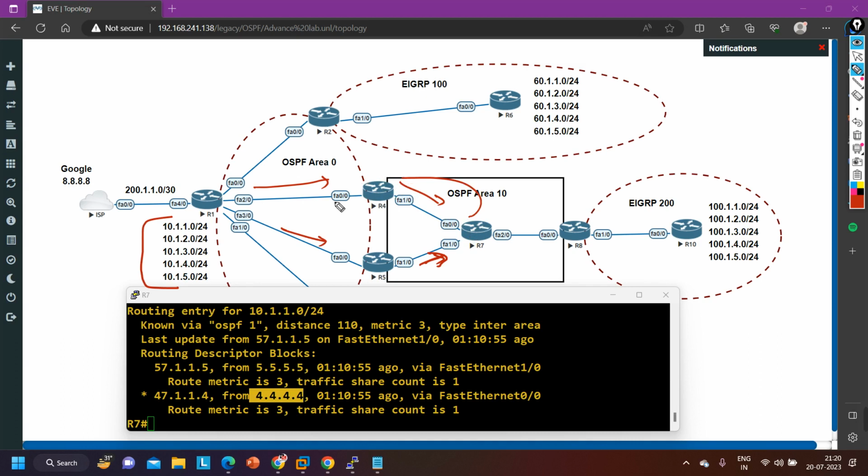Now in this scenario, let's say I don't want to receive these prefixes from router number 4. It means I don't want to perform load balancing on router number 7 for these prefixes. I just want to use only this path. So what can I do? I can set AD value 255 via this path. I can define the source as well.